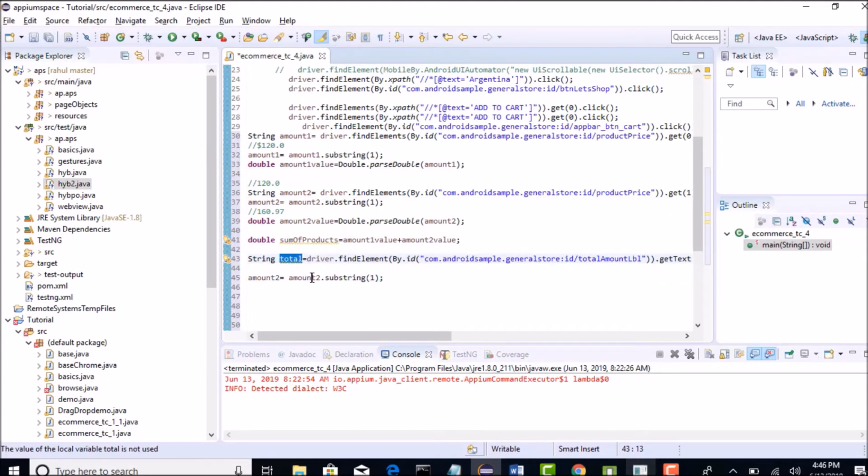So total, I'm just copy pasting the same step, right? So we have removed the dollar successfully, and now it's time to convert that total into double. Right now it is in string format. So total value. Perfect. Now sum of products should be equal to total value, right?